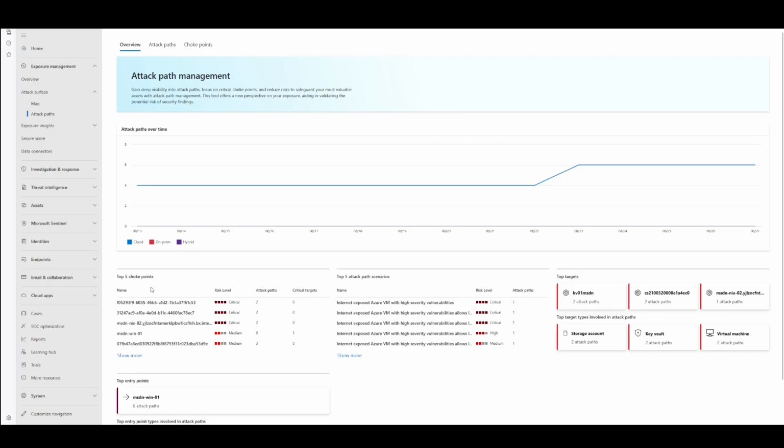One is the top 5 choke points, and the other is the top 5 attack path scenarios. You also have a summary of the top targets and the top entry points further down. We know that there are several attack paths that we discovered, such as VM with high vulnerabilities, or VM with high vulnerabilities that allow lateral movement to a storage with sensitive data, or to a key vault.